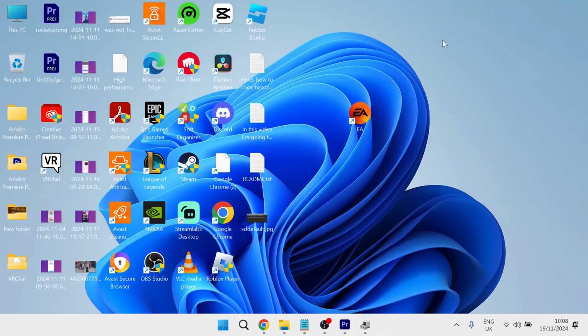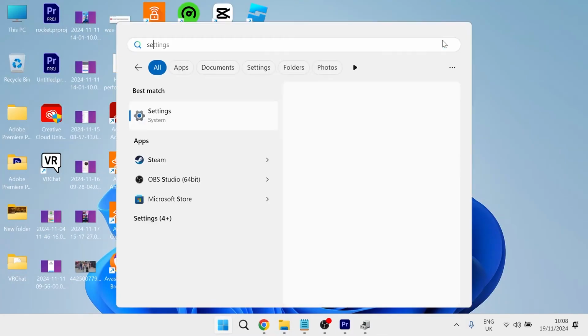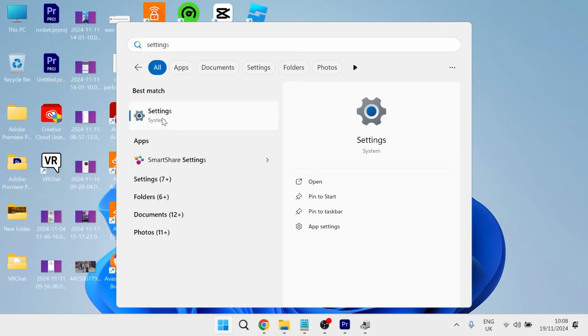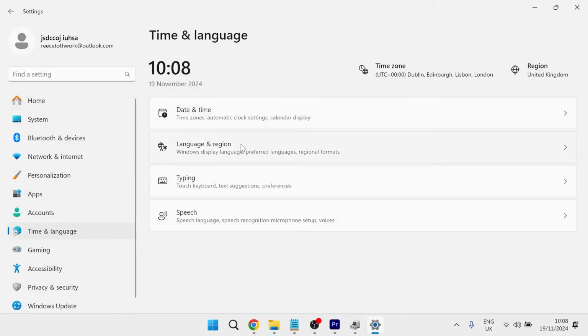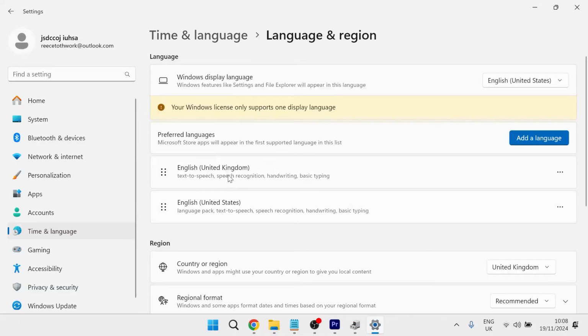Now another way you can do this is by heading over to your Start menu and searching for Settings, and then click on the Settings window. From the left hand side, select Time and Language, and then click on Language and Region. Now in order to reset your keyboard, we first need to install a new language. Now it's a bit of a weird way to reset your keyboard, but it definitely works.